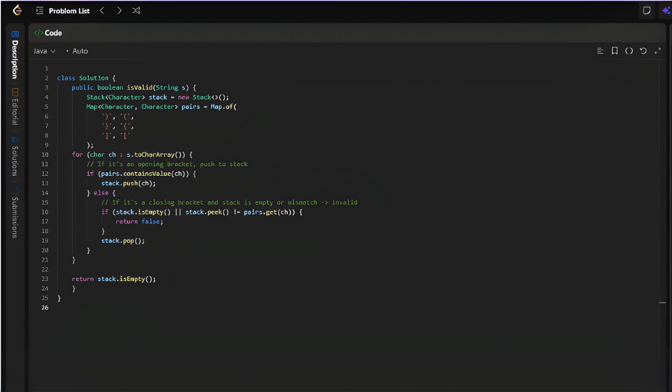Time complexity note: each character is pushed or popped at most once, so the total time complexity is O(n). The space complexity is also O(n) because, in the worst case, the stack may store all opening brackets. And that's how this algorithm works. It first sets up a mapping of matching bracket pairs and uses a stack to track open brackets, then checks closing brackets against the last open one to ensure proper order. Efficient, simple, and elegant.